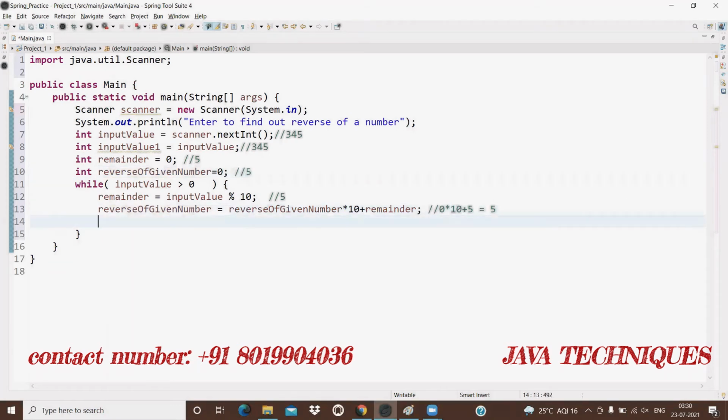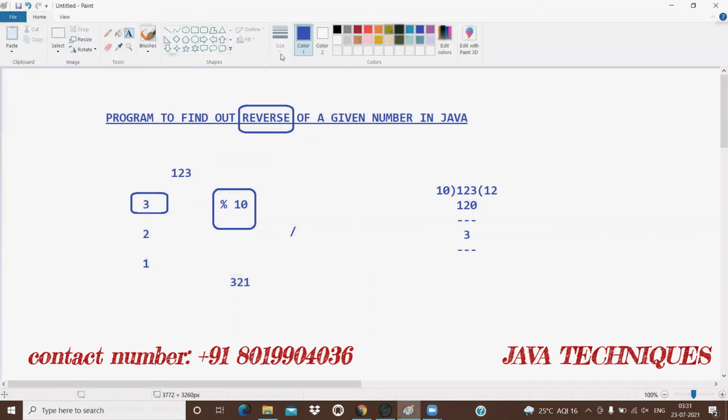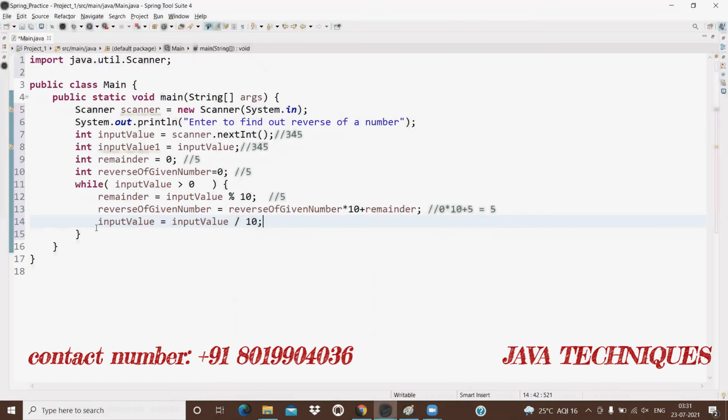After that, input value equals input value, normal division operator I'm using here, and 10. Now here you have to observe the difference between modulus division and normal division. Modulus division always gives a remainder as an output. Normal division operator will give the quotient as an output. So if you use 123 normal division by 10, then you will get output 12. That output 12 we store into the input value.